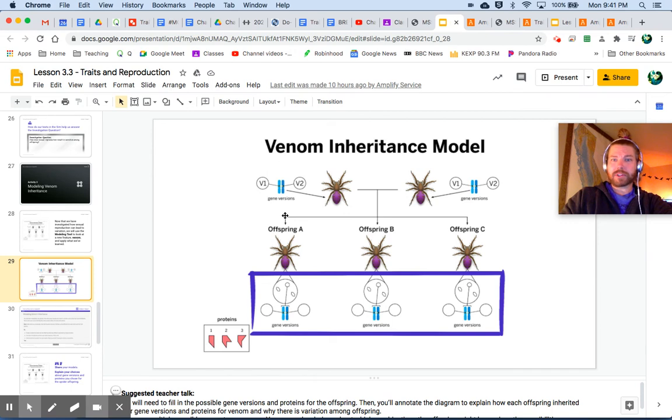Which proteins go to which genes? I don't know. Look in the sim. Oh, there you go. Look in the sim. Open up the sim and see if you can find out. Click on Venom and see what types of proteins are made in the cells. See which spiders have a V1, V2 gene combination, and find out what those proteins are.